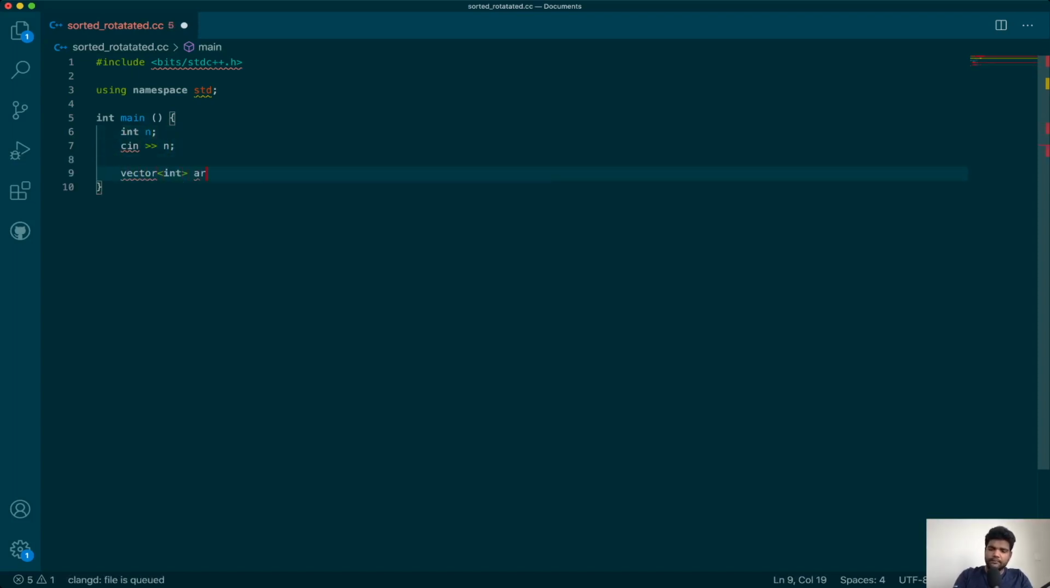The array of size n, I'll just declare the array and start a loop. Taking those inputs. So now I have the inputs with me. The actual code will start here.